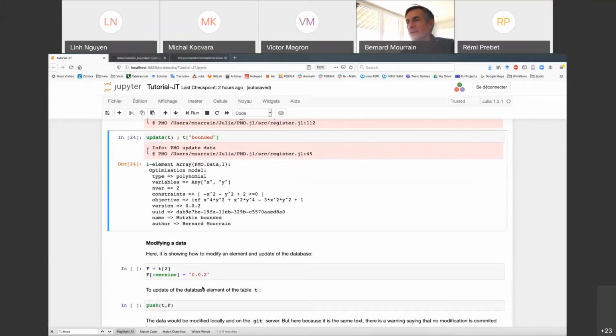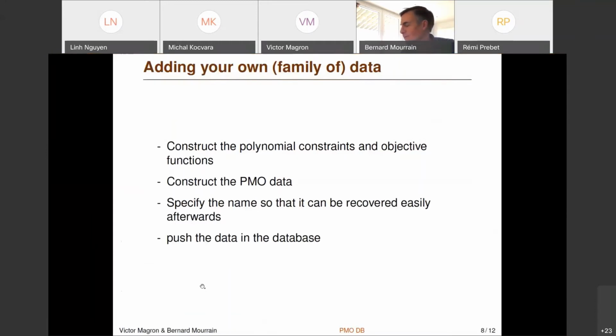To have it work, you should have access to the project, as I said, polynomial moment optimization. When you push some new data, you will be asked for your password and Git connection, so you need to have them. But if you reply to the invitation I sent, you should be able to push data and to modify data. So please try this exercise with your own data and let me know how it's working.